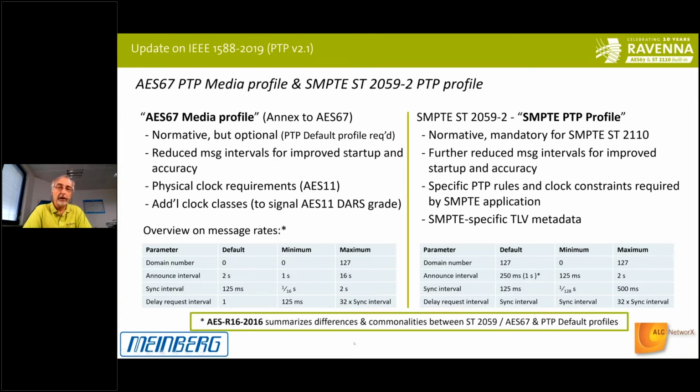And these commonalities and differences are summarized by a report which has been jointly written by the AES and SMPTE standard organizations. It's called AES R16-2016, which nicely describes how these profiles differ and where the commonalities are, so that you can find common operating parameters if you are mixing AES67 and 2110 devices in the same network to just run off one single PTP profile. That document can be found on the AES.org website.